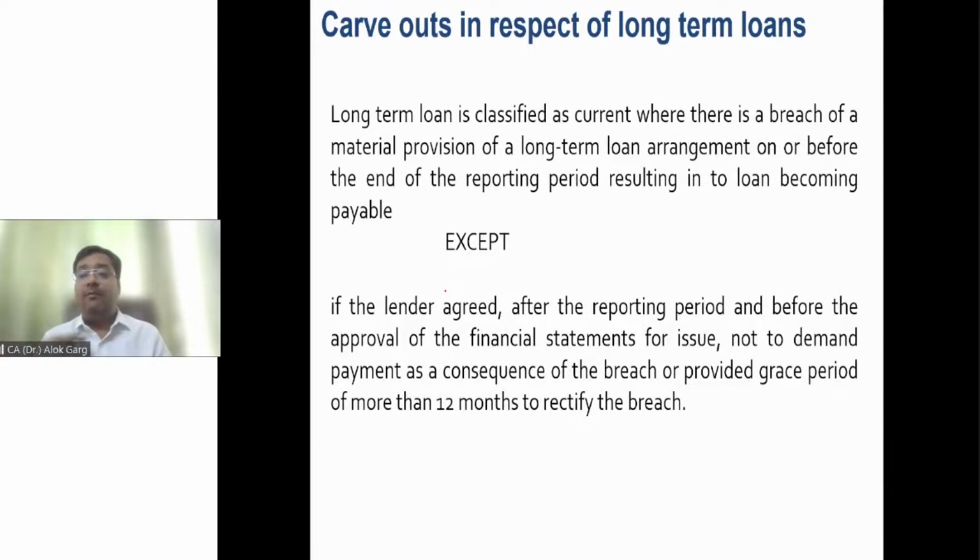In IFRS, they will consider this as a non-adjusting event, and they will provide a disclosure that the default has been corrected so far, but the liability is still a current liability. That is a wrong thing, I would say. So that is why we have taken a carve out, and I have already briefed you in lecture 1. I have already explained the carve out in respect of long-term loans in my Excel file as well, right?